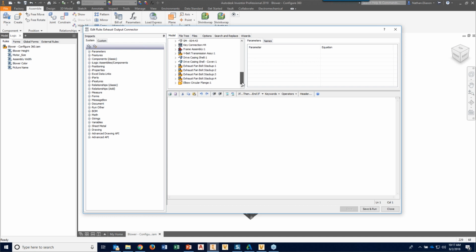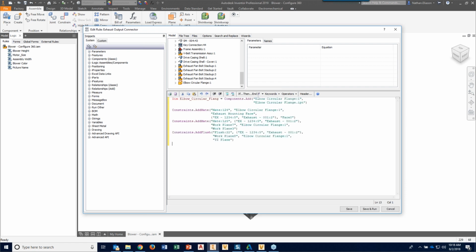So if I come down to my elbow circular flange here, I can right click this and I have a couple options. I can just capture the state to add it. What that does is basically just the code that would insert it. Just like if I picked the place command inside of Inventor and picked that part and it just randomly put it in space, that's basically what that would do. But I also have the option to say also grab the constraints. And when I do that, notice that it grabs not only the part, but it knows that we added 2 mates and a flush constraint. So it knows that we added all of these constraints.